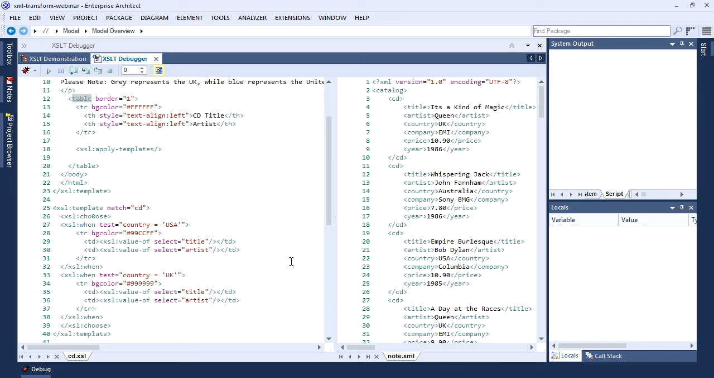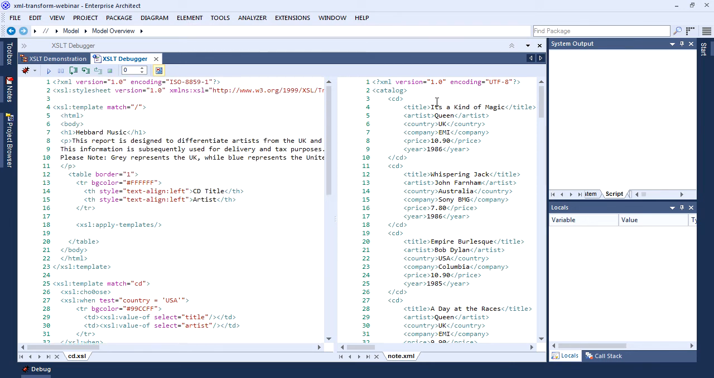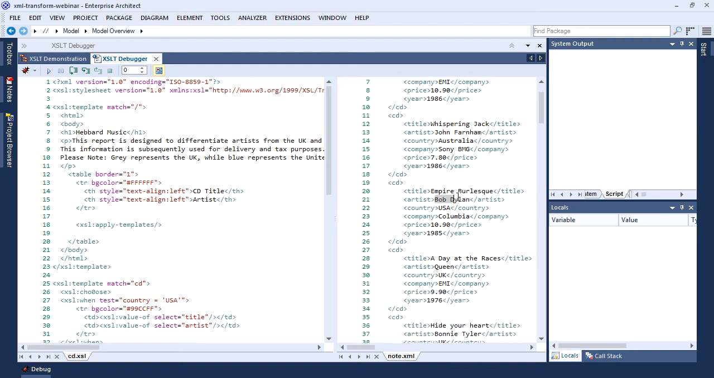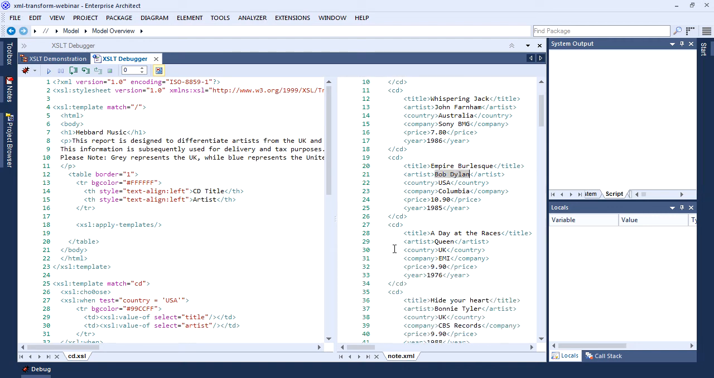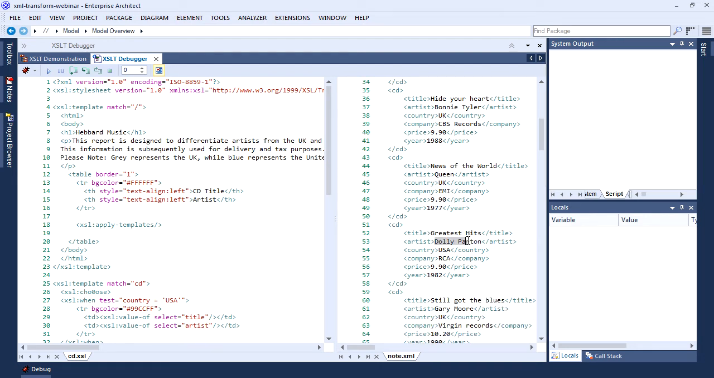On the left of screen is our XSL file. The stylesheet creates a HTML page with a brief description and a table of artist information. The background color of each table row is rendered based on the country the artist has come from. On the right of screen is our XML file or data. It contains a number of artists, with UK artists like Queen and US artists like Bob Dylan and Dolly Parton. We do not necessarily want to publish all of the information in the XML file. We only need the report to display the CD title and the artist name.